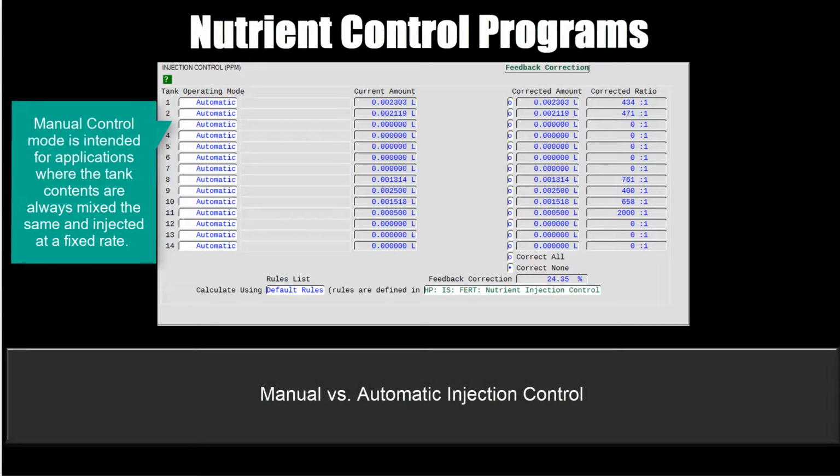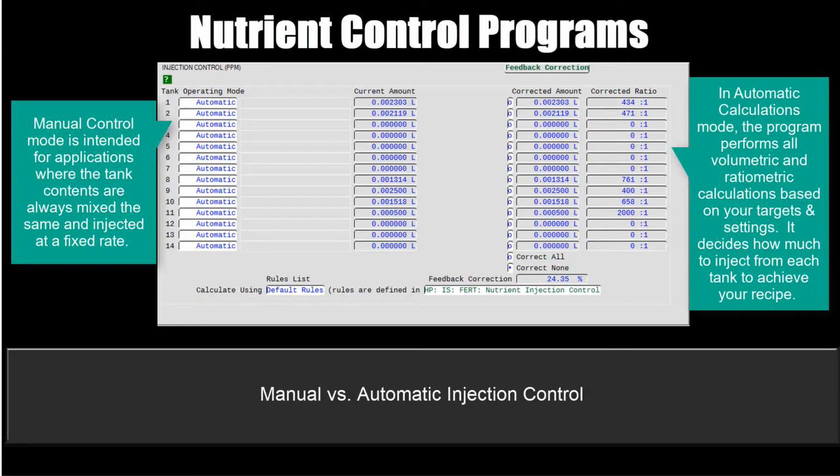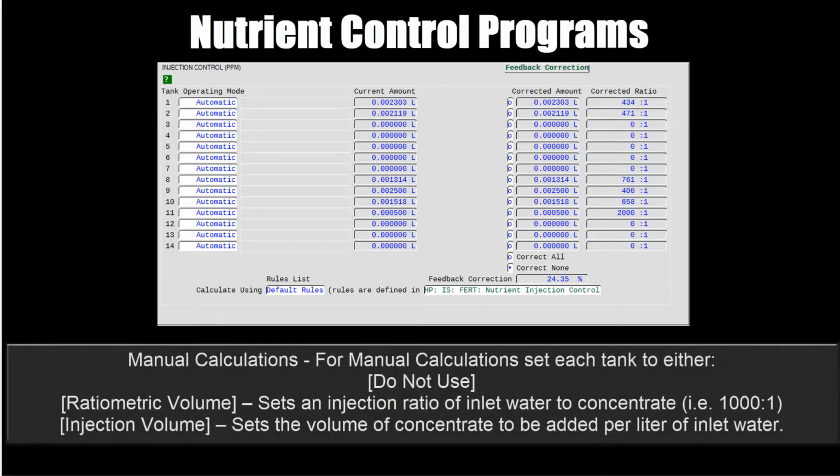Manual control mode is intended for applications where the tank contents are always mixed the same and injected at a fixed rate. In automatic calculations mode, the program performs all the volumetric and ratiometric calculations based on your targets and settings. It decides how much to inject from each tank to achieve your recipe. Automatic calculations provide extended operator control over which stock tanks are to be used, the order they're used, any elements of preference, and in some cases the minimum or maximum amounts of the total element targets to be drawn from tanks. For manual calculations, set each tank to either do not use, ratiometric volume, or injection volume.